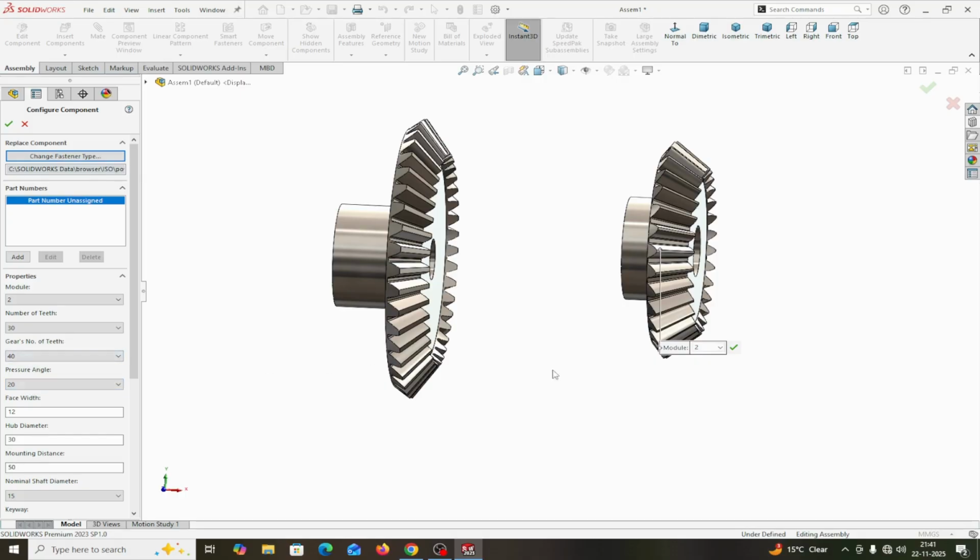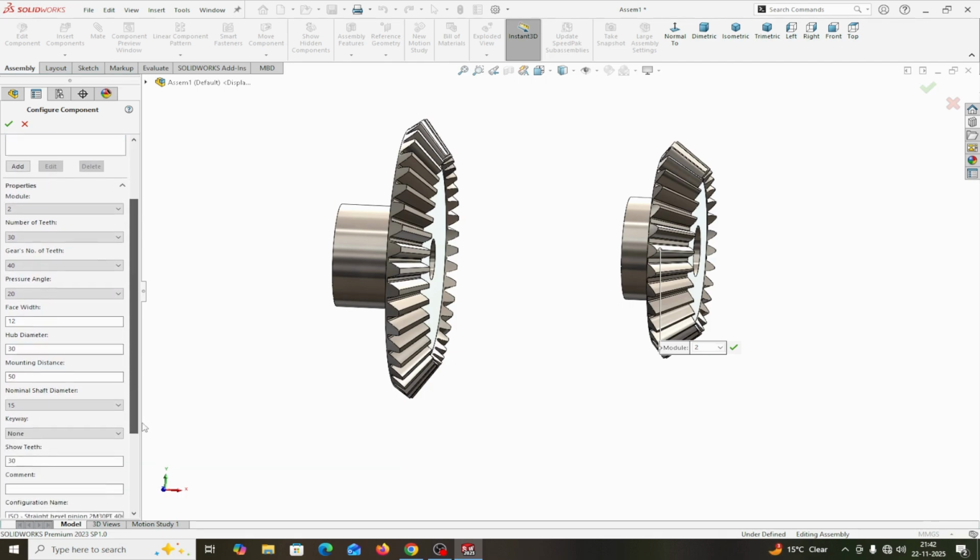This combination is made automatically here, so whatever requirement you have, you can take. Now 30 teeth is the pinion, and 40 is this one. Earlier I selected face width 12 mm, and the mounting distance is the same, hub dia 30 mm, 12 mm face width, and shaft dia. Keyway I am not selecting.